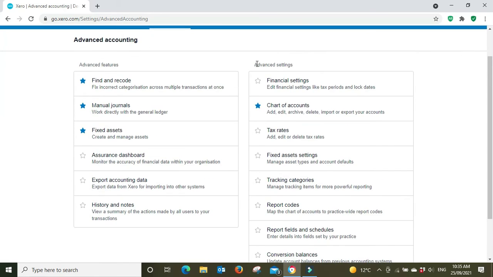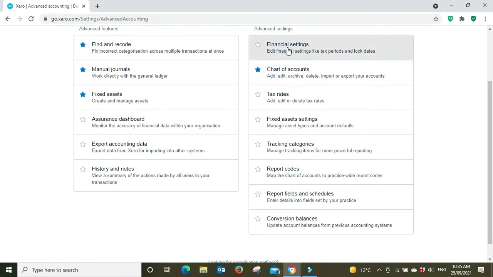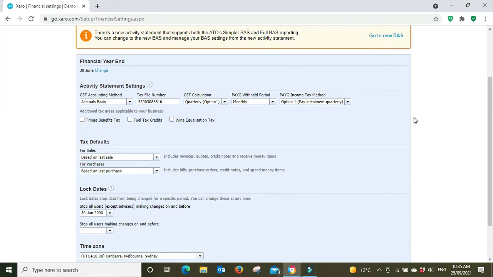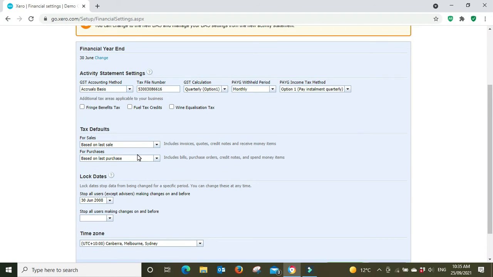And now we'll move over to advanced settings, financial settings. So most of this stuff is you want to have a pretty good foundation level of knowledge of bookkeeping and basic accounting, or you'd get your accountant to look at it. So you set up your accounting method here, whether it's accruals or cash, what type of BAS period you're looking at for pay-as-you-go for GST, if you're doing pay-as-you-go income tax installments or not. Some settings around for sales and purchases.